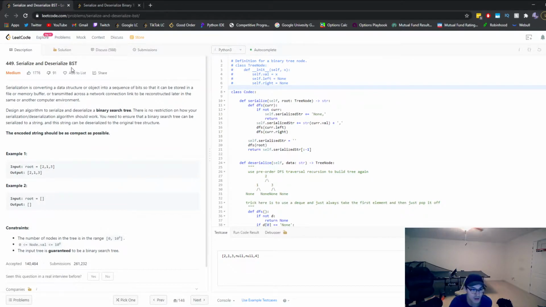I guess I can kind of just explain why. A binary search tree is a more specific version of a binary tree. The binary search tree has one property, which is that the left node's value has to be less than the parent node's value, and the parent node's value has to be less than the right node's value. That property makes no difference on how we're going to serialize the root.